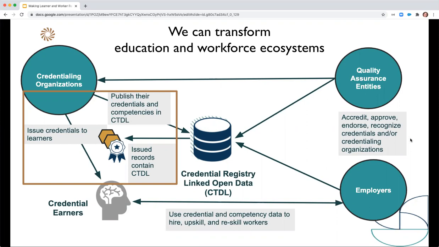So the ecosystem connections you're seeing here could be applied, for example, across all the credentials offered in the state, or they could be applied to a specific program at a specific institution and how that institution collaborates with specific employers that they've identified as partners. So how does it work?